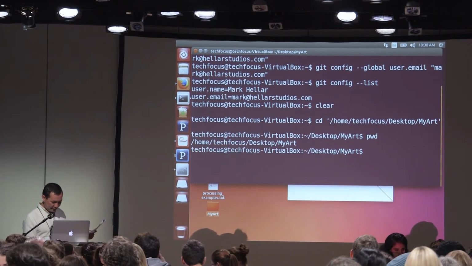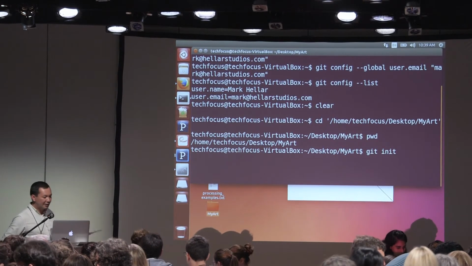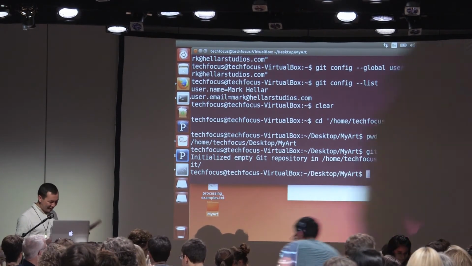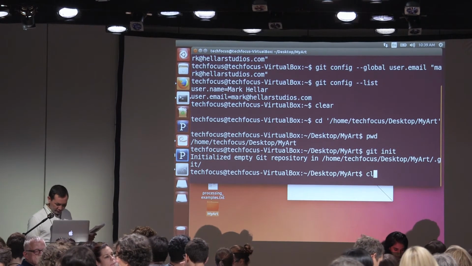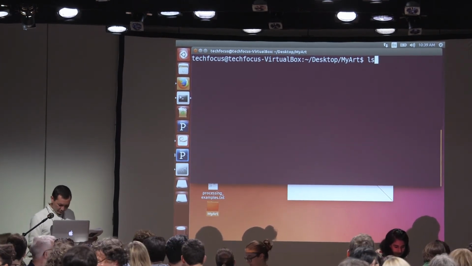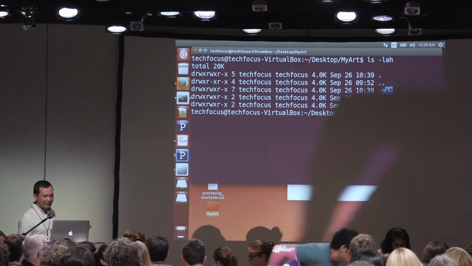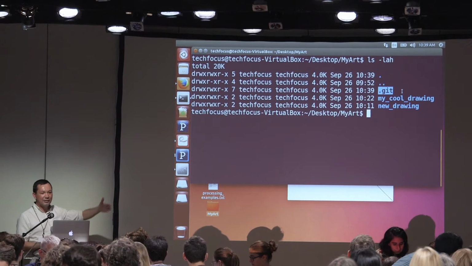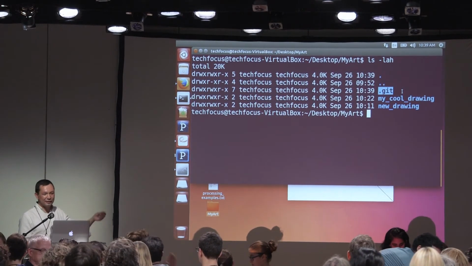So I'm just going to type the commands git init. And so this says initialize a directory, initialize a repository. I hit return. And it says, okay, I've initialized an empty Git repository in home TechFocus desktop myart. I'm just going to clear the terminal so I can see. So you don't have to do this, but I'm just going to show you that when we initialized Git, when we initialized a repository, it made this hidden folder called .git in the bottom of our directory. That's going to store all of our, it made a copy of our source code, or it will make a copy of our source code, and that's where it's going to keep all the changes to our source code, including the original source code.